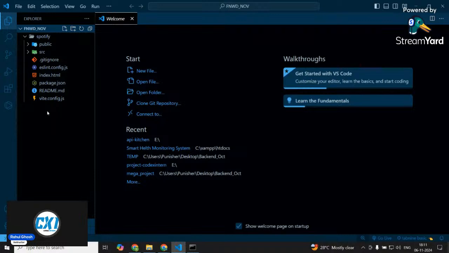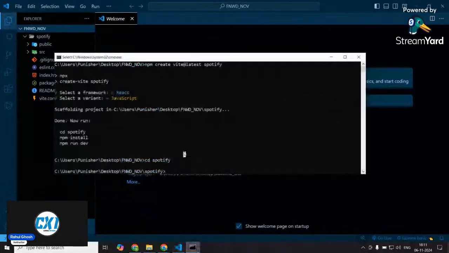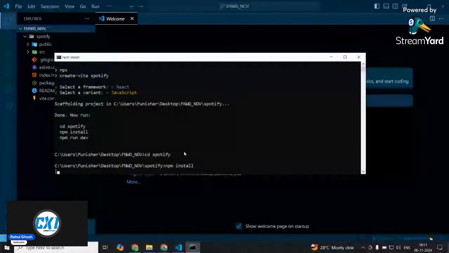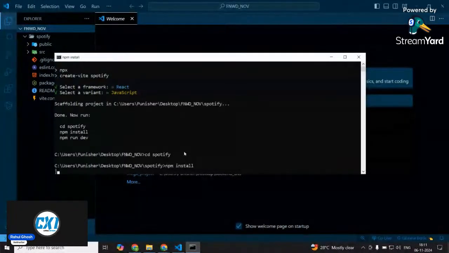Simple. Just go inside the Spotify folder. Open your command prompt or your terminal and just write the command npm install. If you install the npm inside that folder, then the package.json file will be generated. I hope you all understood. Please let me know in the chat box, guys. If you have any doubt, you can ask me.